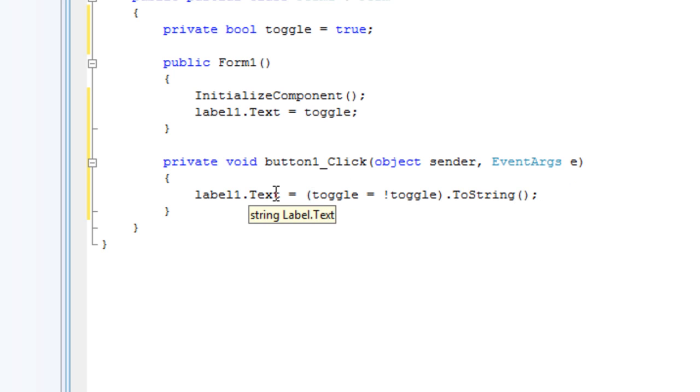Alright, this is the toggle. So what I'm doing here is I'm taking toggle, which is true, and assigning the opposite of toggle, which is false, over here. So false will go into true, and then when this is false the second time, this will equate to true, and that will be assigned back to toggle, and then we convert it to string, assign it to label1's text property.